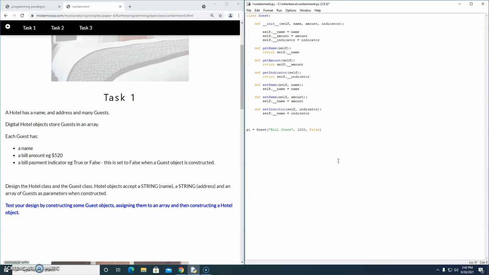Now let's just check G1, which references a guest object. So G1 has access to all of these methods. We can just call any of these methods. So let's just call the getName method. And let's change something. What should we change? We'll do setName. Okay, well, I've called that setName. That should be setAmount, shouldn't it? Okay, set name, set amount, set indicator, get name, get amount.